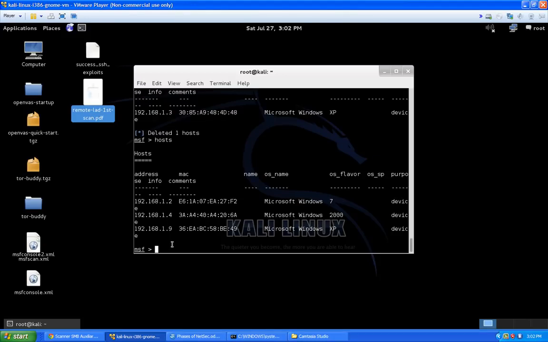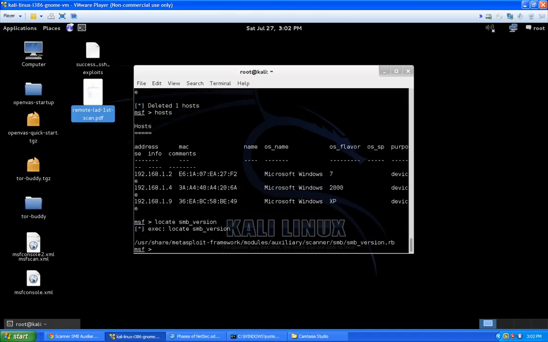So anytime you want to find an actual scanner, exploit, vulnerability, payload, whatever you're looking for, and you know the name of it, you can use the locate command. So that's locate, and I'm looking specifically for smb_version. Now you can see it tells me that it's in auxiliary, scanner, smb_version. That's the scanner that I want to use. But what if I didn't know the name of the actual scanner that I was looking to use, right?